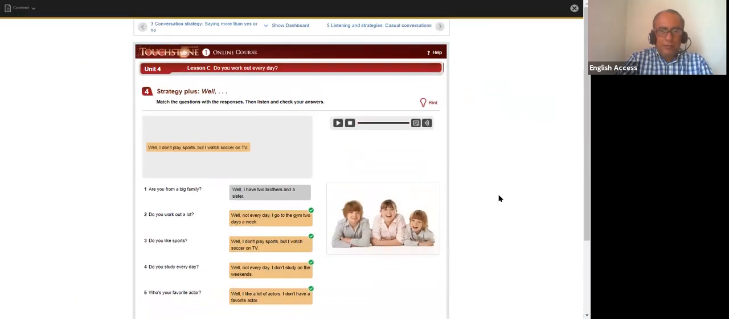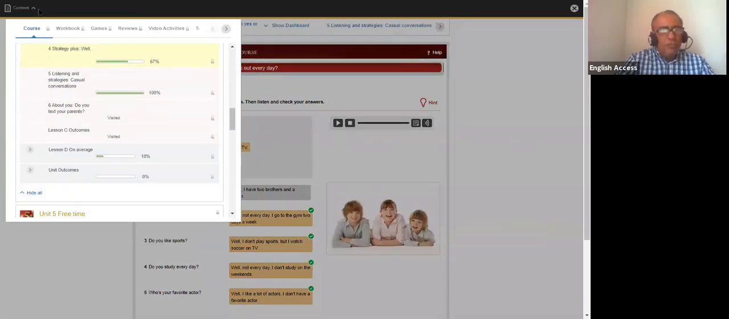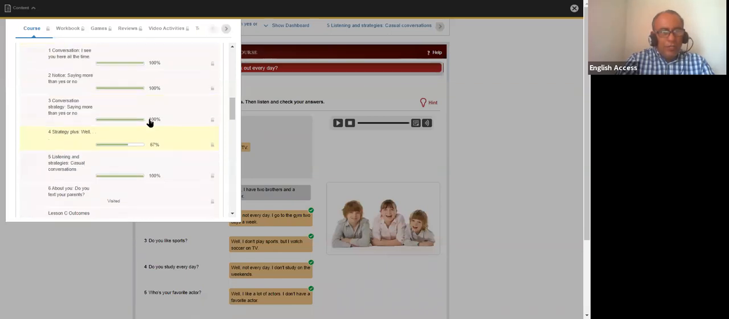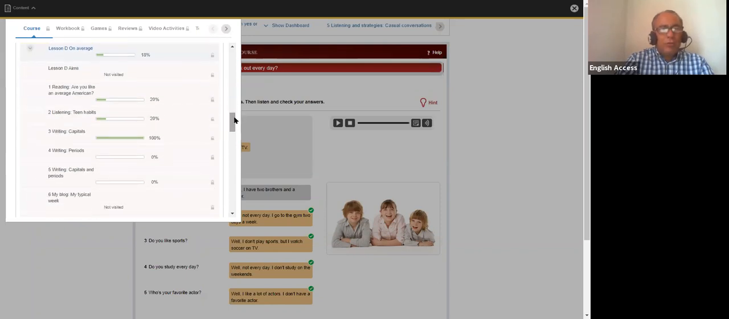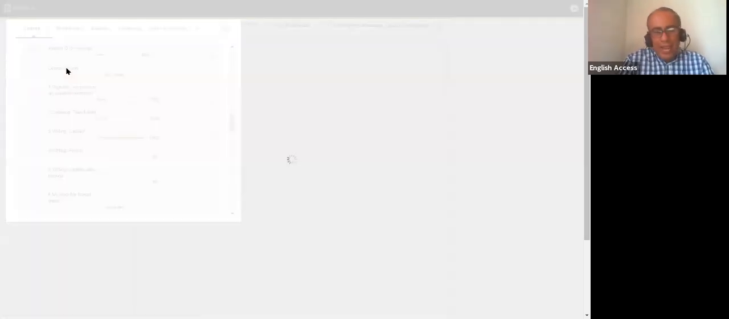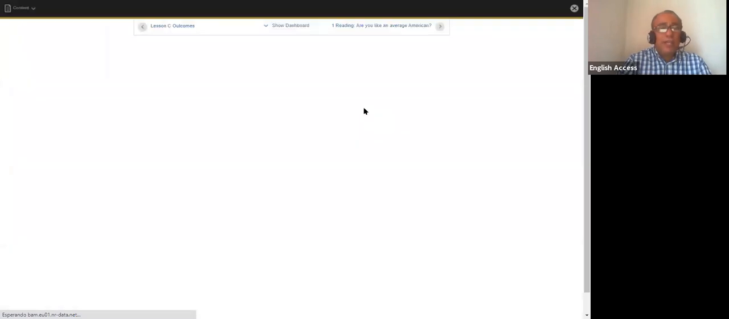Okay, that's the activity for this one. We finish with this strategy. Remember, say well to give you time to think, okay? Now, with this one, we finish with this activity. And now we are going to see lesson D, On Average. We are going to finish this unit by checking the aims. What are the aims, the objective of this lesson?